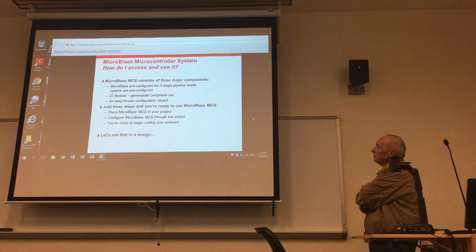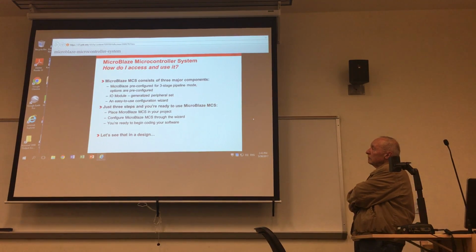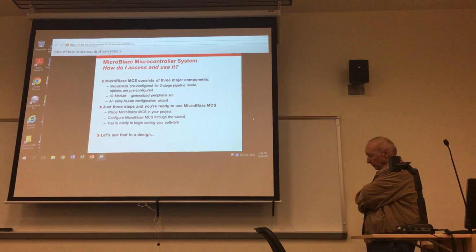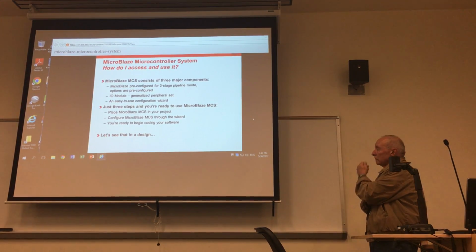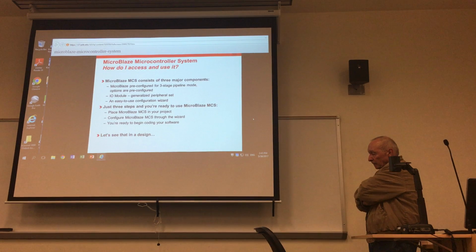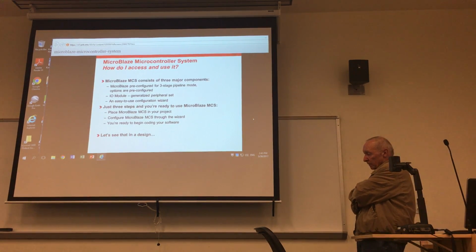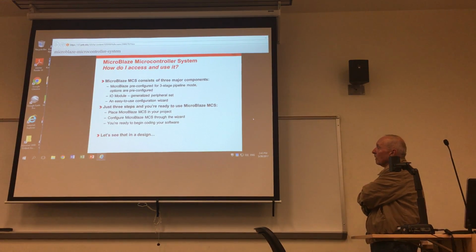So how would I configure and use MicroBlaze MCS? Well, MicroBlaze MCS consists of three major components. The first is the MicroBlaze processor. It is pre-configured for three-stage pipeline mode, and the options are pre-configured as well. Second is a peripheral assembly called the I/O module, which we'll look at in a little more detail. And finally, an easy-to-use configuration wizard that wraps the two together and helps you place it in your design quick and easy.